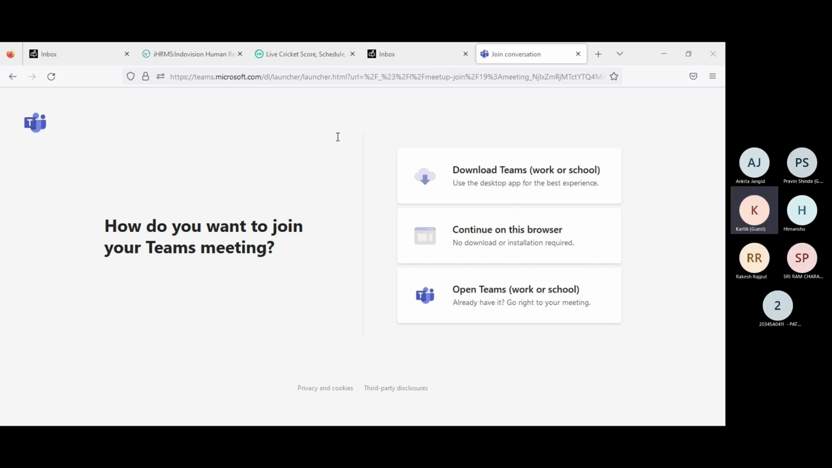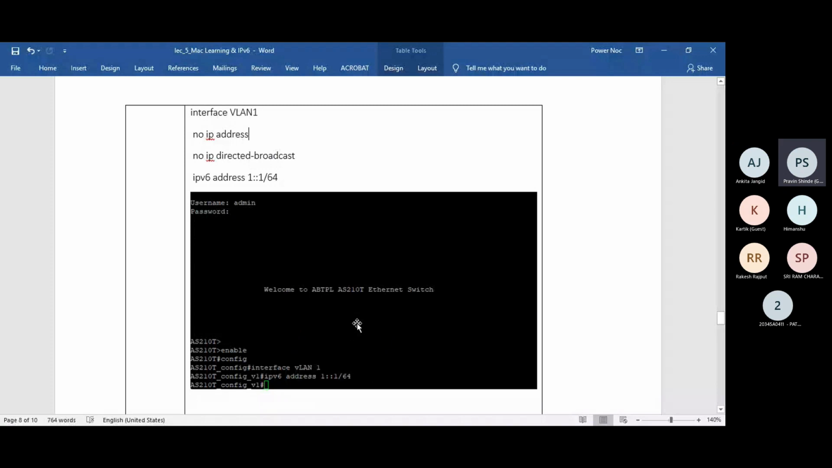Is your browser still open? Yes, sir, the browser only is open. Now it's visible. Yes, sir, visible.